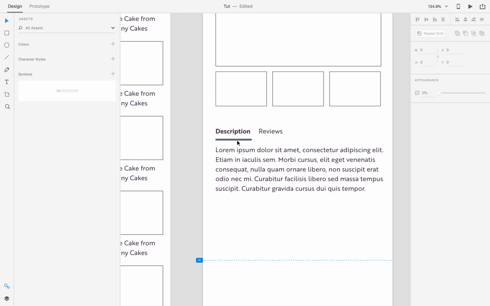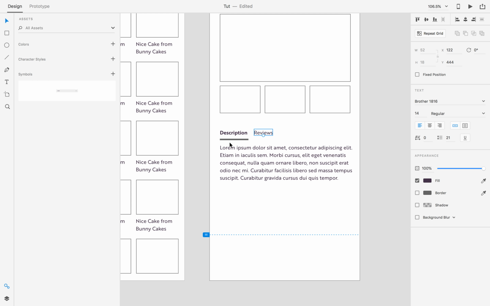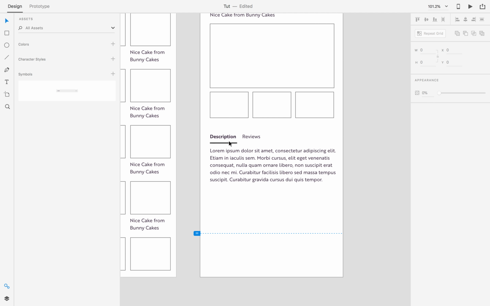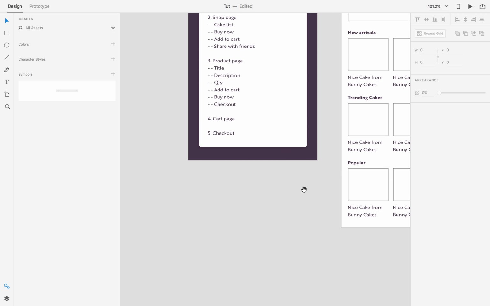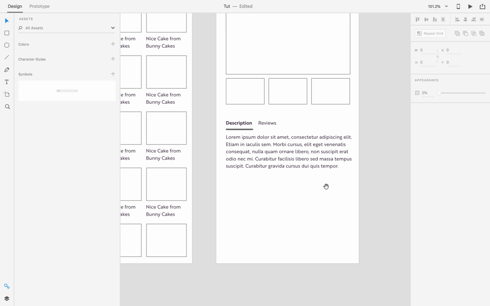Okay, you see what I'm doing there? I'm definitely getting there in very short time. So this is a tabular format. One's going to click on reviews, and the reviews are going to pop up. Now 2 important things are left. Let's check our list. We have the title, we have the description, we need quantity, add to cart, buy now, and checkout is I think not required.